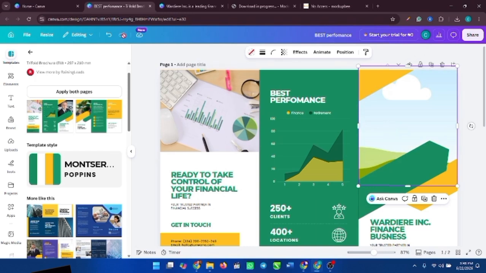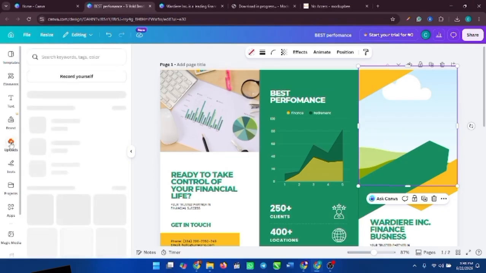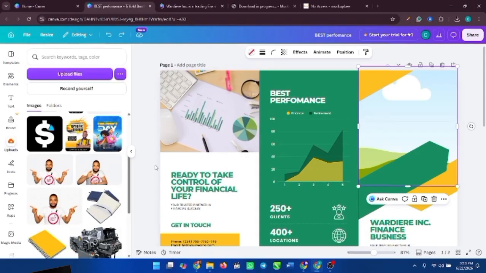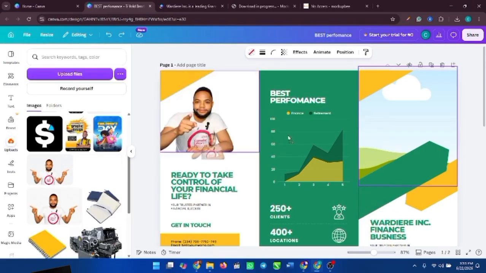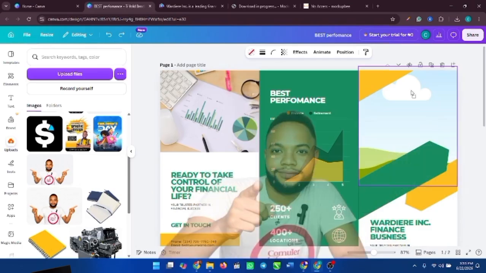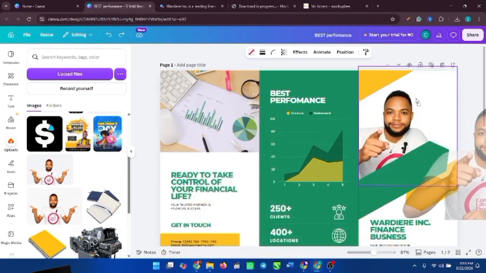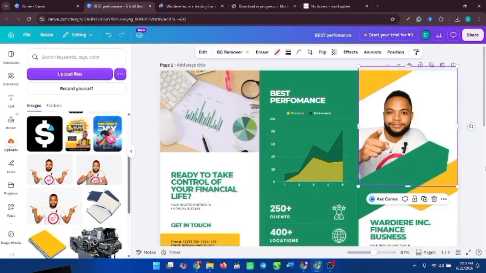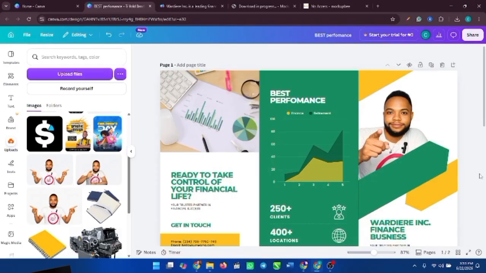And then go to your computer. I have some images on my Canva already, so let me go to upload. So I'm going to go with this image here. This is just for illustration. So I'm just showing you how to swap your images and put the images you want.